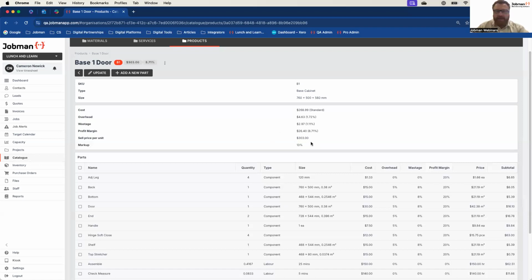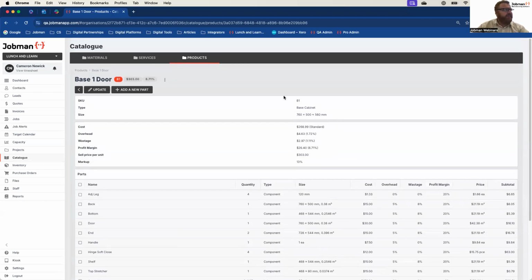So you can look at this and go, yeah, you know, base one cab in just white melamine and a basic handle range with simple hinges, $300. Makes a lot of sense. Nice and easy. So that's the first half of products.